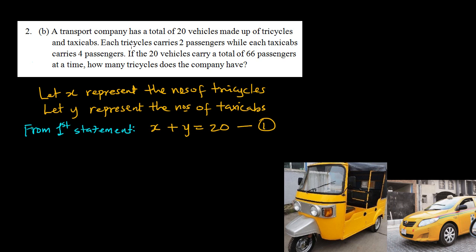So see here, each tricycle carries 2 passengers and each taxicab carries 4 passengers. And this now says if the 20 vehicles carry a total of 66 passengers. So from the second statement, each tricycle carries 2 passengers, so we'll say 2 times X. This X represents the number of tricycles we have. So the total number of passengers here is going to be 2 times X.